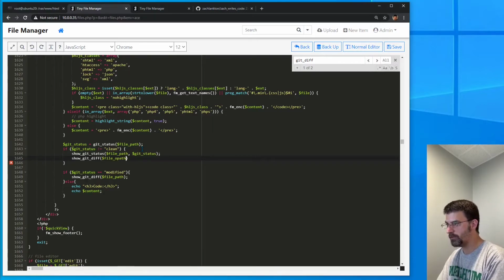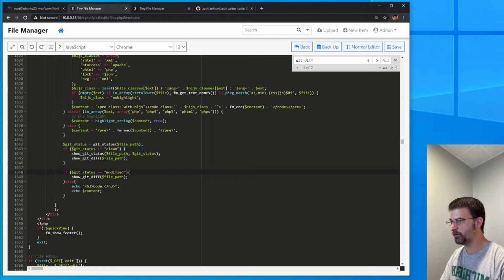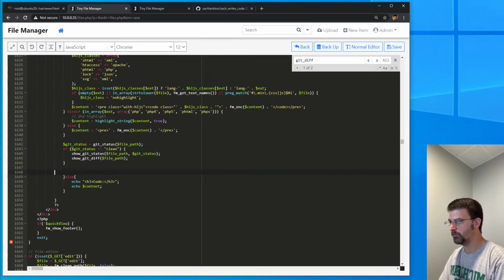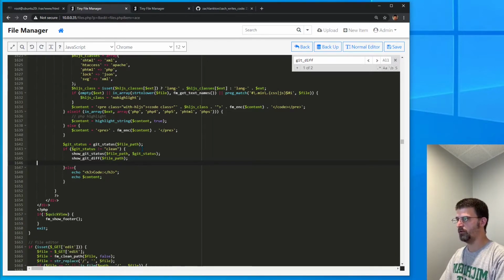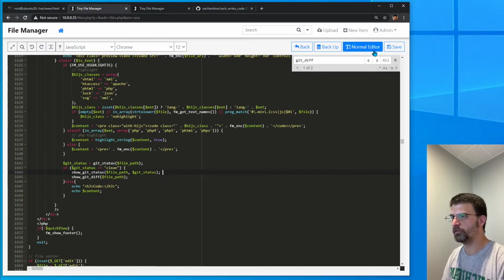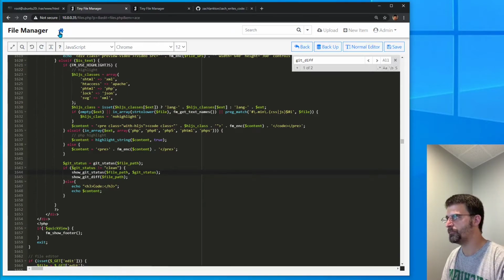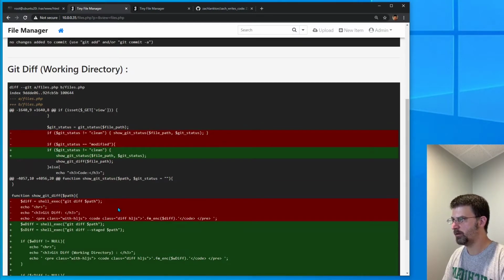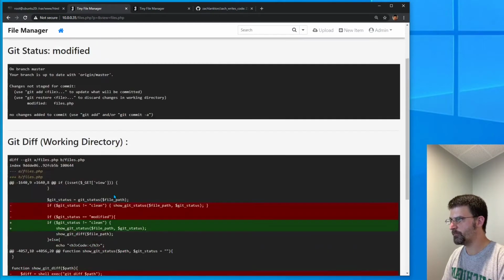So file path, and then we'll just get rid of this block right here. And now that should work. So save. Let's go back to our Tiny File Manager directory, and we'll see right now that it is lit up red. Git diff working directory.